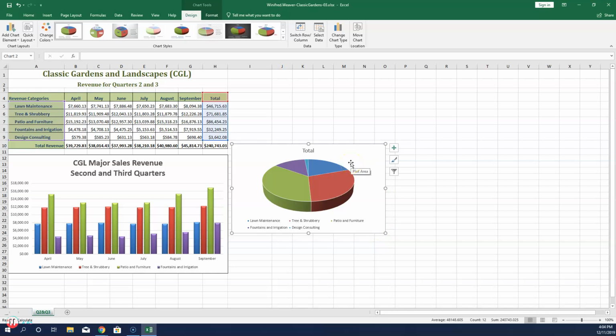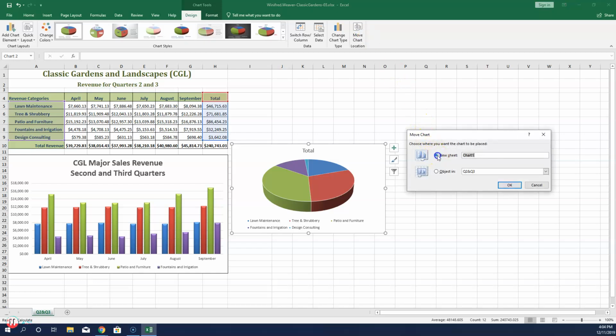You want to move the chart to its own sheet name. So while you have the chart selected on the Chart Tools Design tab, click on Move Chart, select New Sheet, and you want to name the new sheet Revenue Breakdown. Once you have the new sheet renamed to Revenue Breakdown, go ahead and click OK.